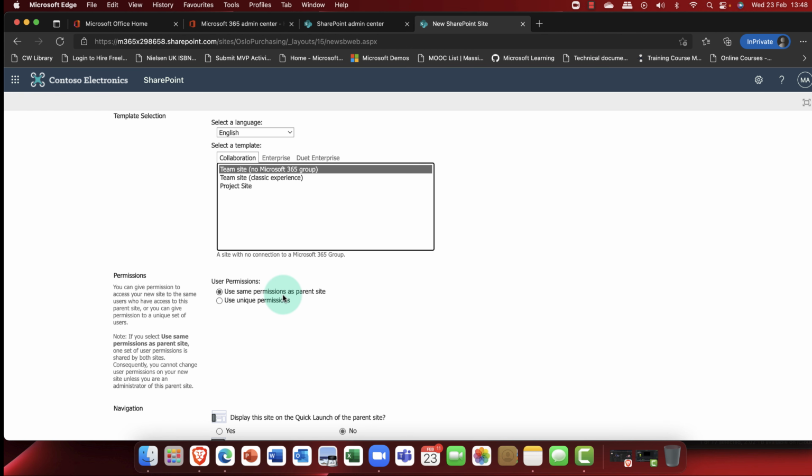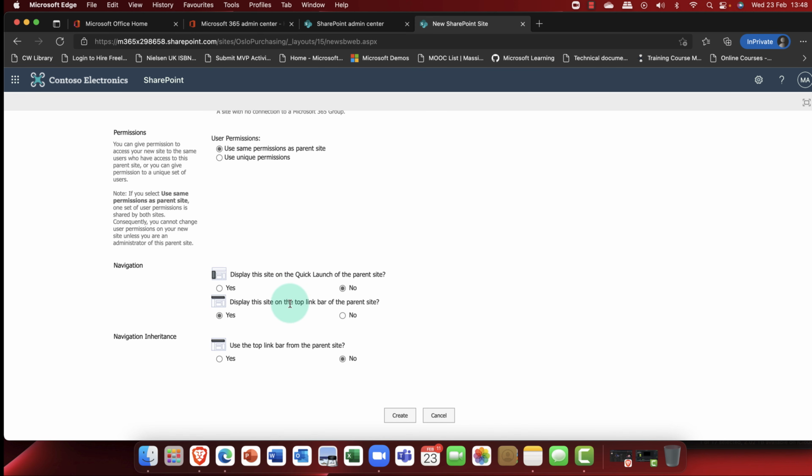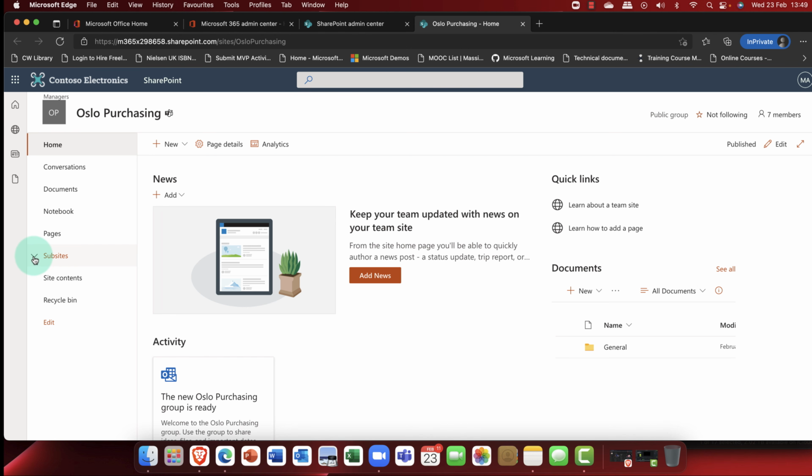I'm going to use the same permissions as above. Do I want to display the site in the menu? So yes, I'm going to go ahead and display that site. You can now see I have a subsite. So there you have it, subsites versus hub sites.